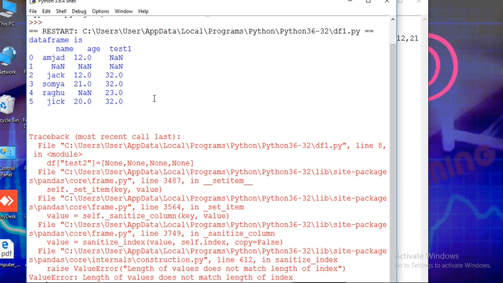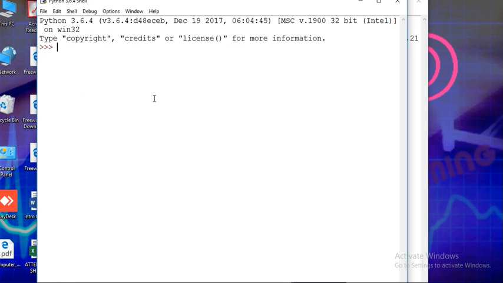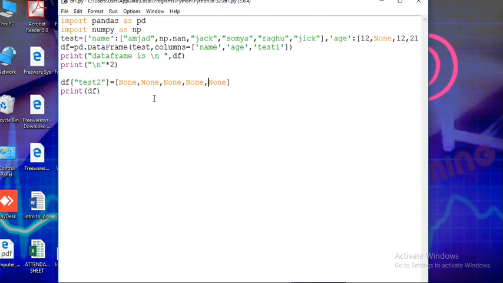Length of values does not match length of an index. 1, 2, 3, 4, 5. There are 4 values. Length of values does not match length of an index. What's the matter?